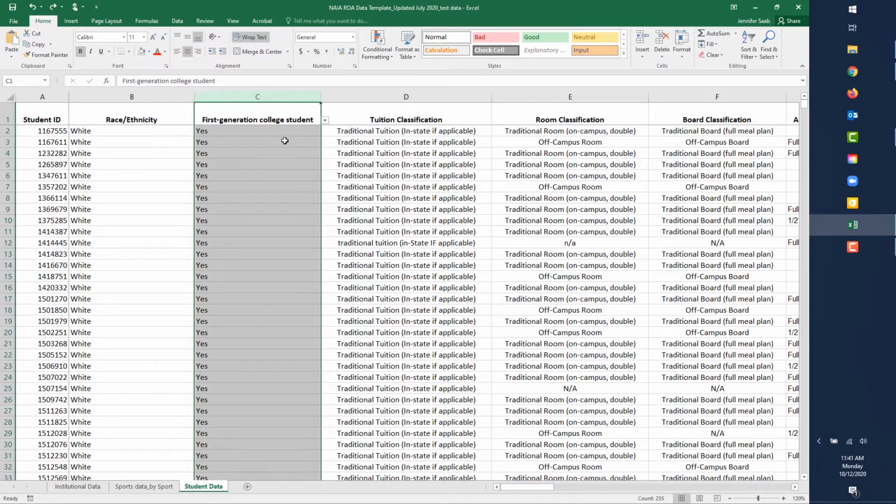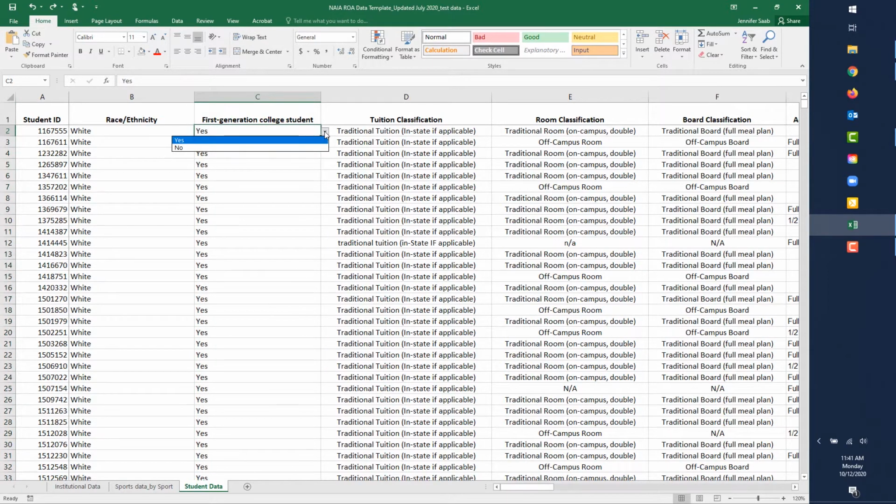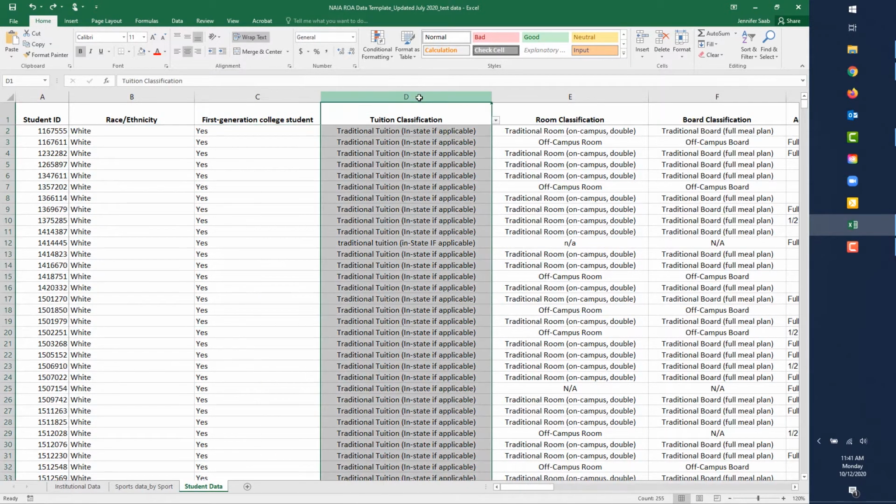Column C, which is the first generation student column, is also optional. It's got a drop-down function like race and ethnicity, so it's a yes or no question. Yes, they're first generation, or no, they're not. And again, you can copy and paste or do a different function to fill out this information should you choose.